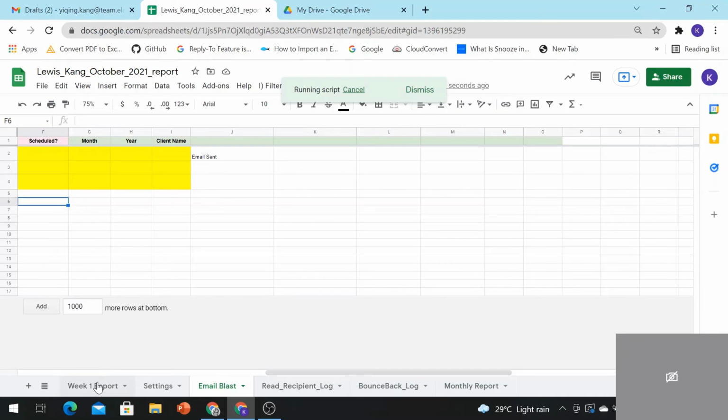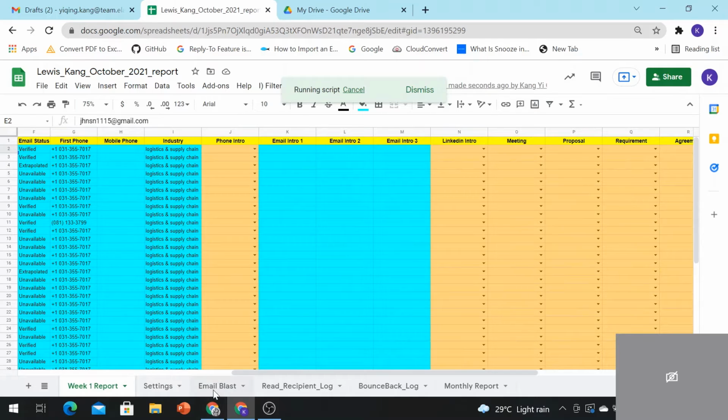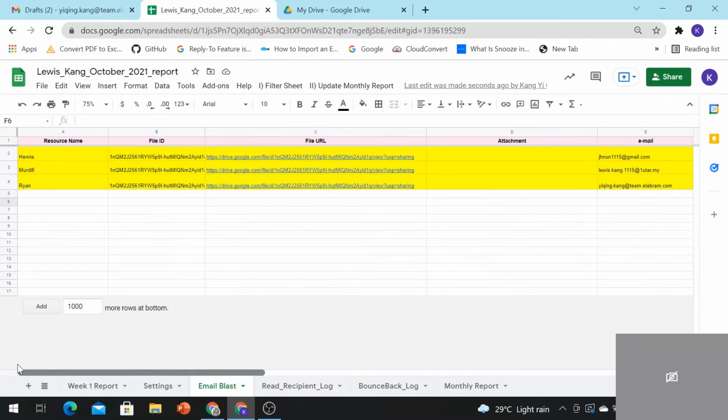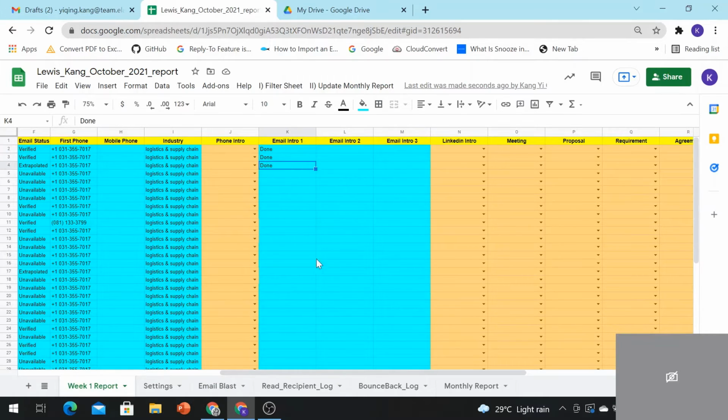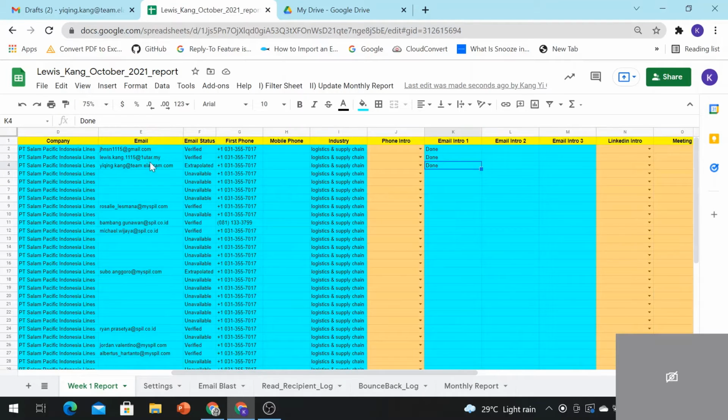As you can see here, the email is sent one by one, and after that, the email intro will be updated here. After the script finished running, as shown here, the user can see the email sent and done in here, but also the user can see the done inside this email intro 1, because this is only the first time these three recipients receive their introduction. So it will be done here.